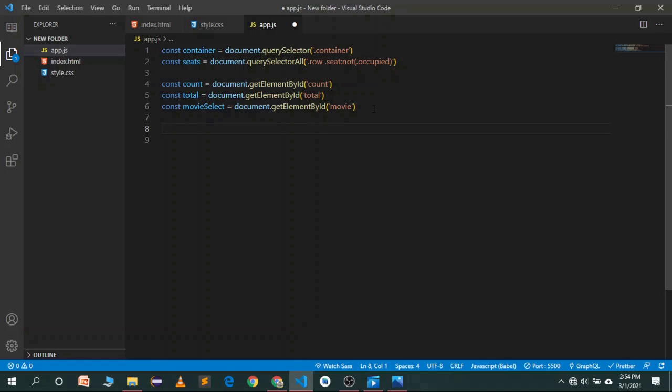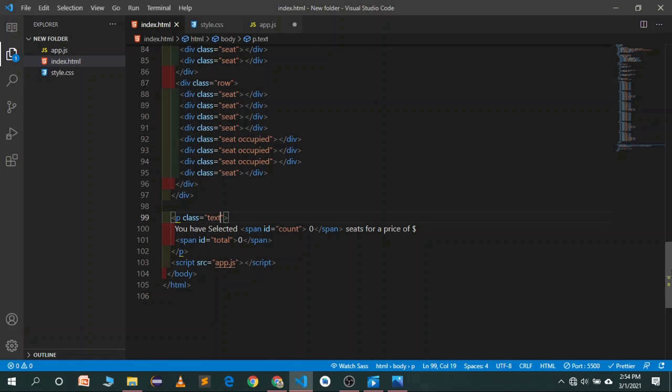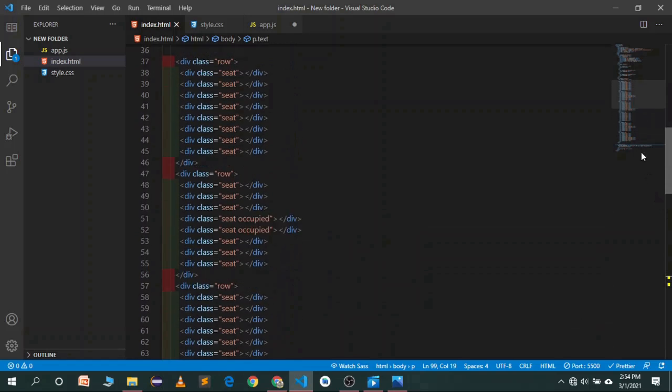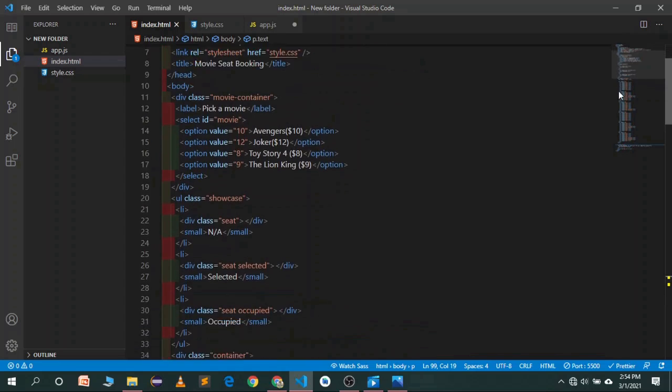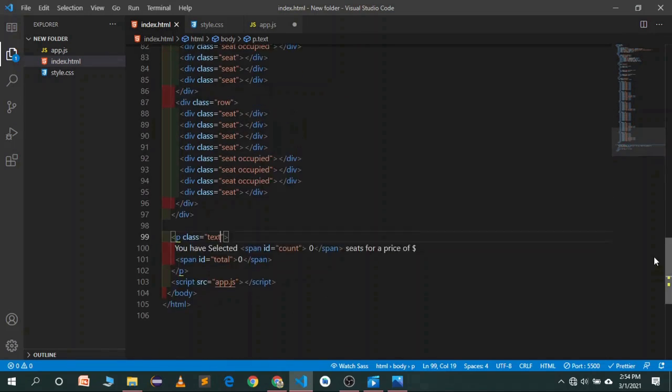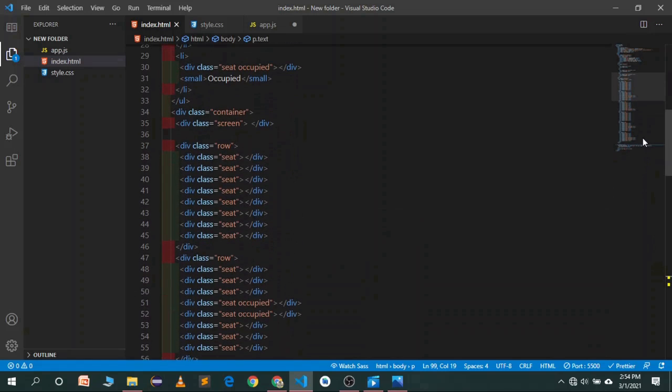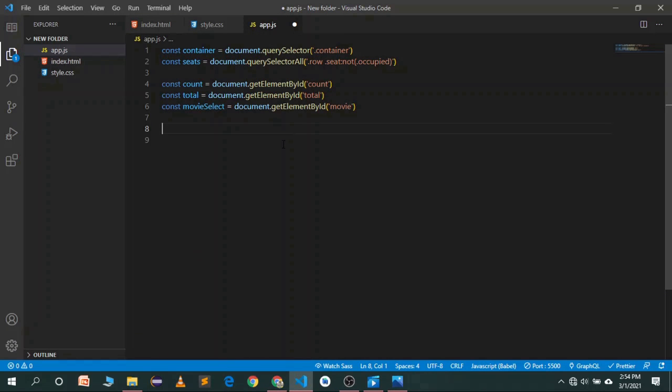So what I will do is run an event listener on the container. So the container is going to be this one. Container is the one that has wrapped our screen and our seats. So this is the container that has wrapped the screen and our rows and the seats in them. So let's add an event listener. The event listener is going to be a seat click event.